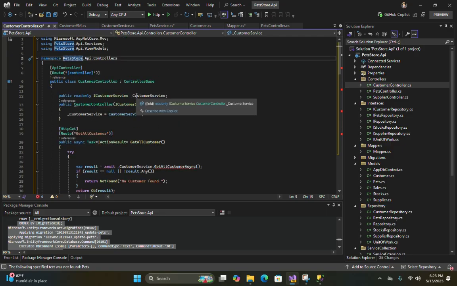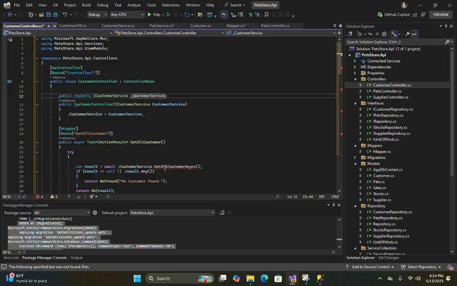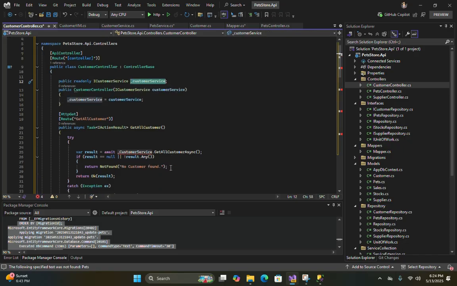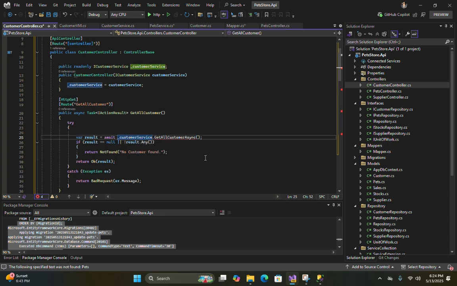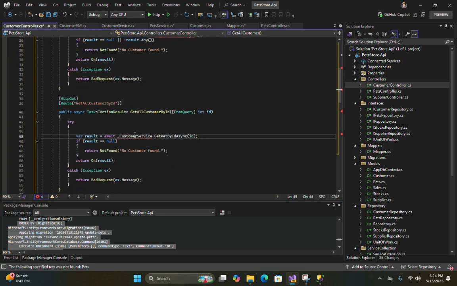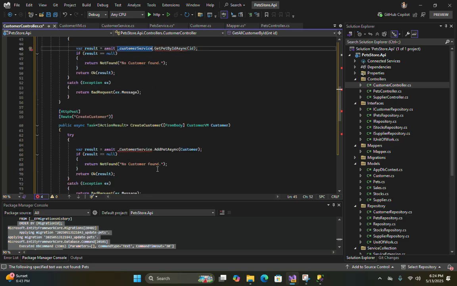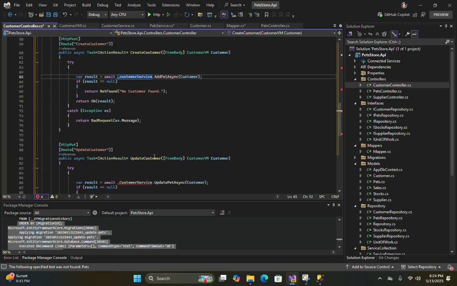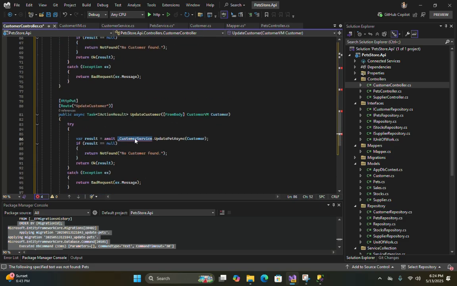Let's make the injected object small, customer service, so we are following the best practices. Let's make it small. Now we'll follow the best practice. We are doing the same pattern in everything. So just do the customer service. Later we will see what is happening there.